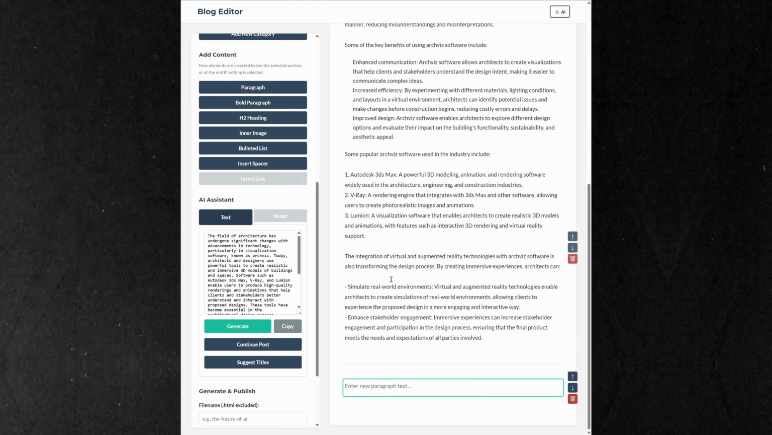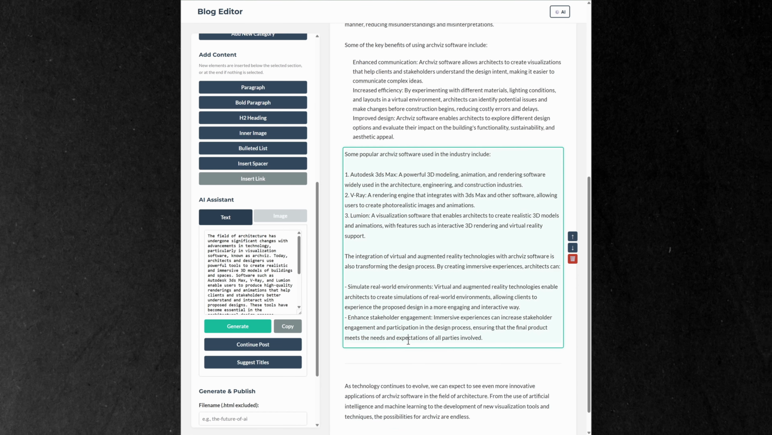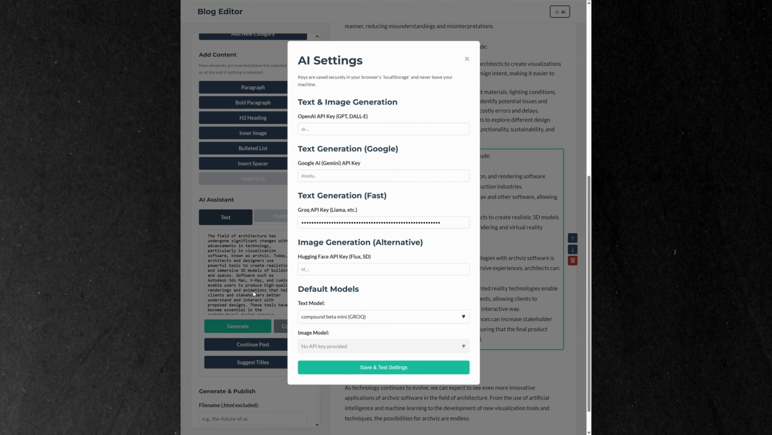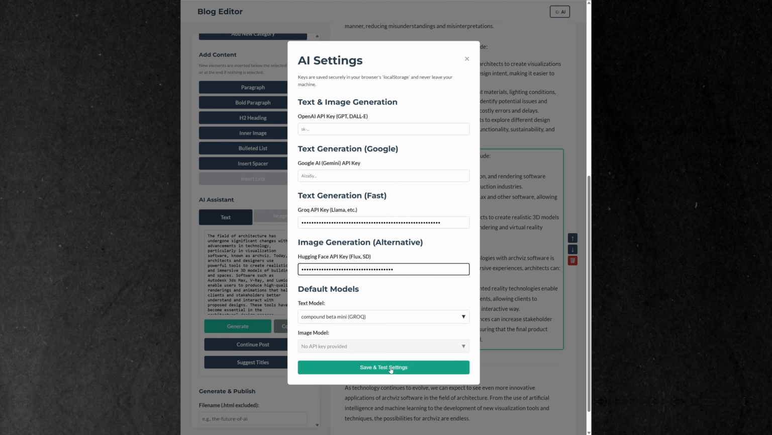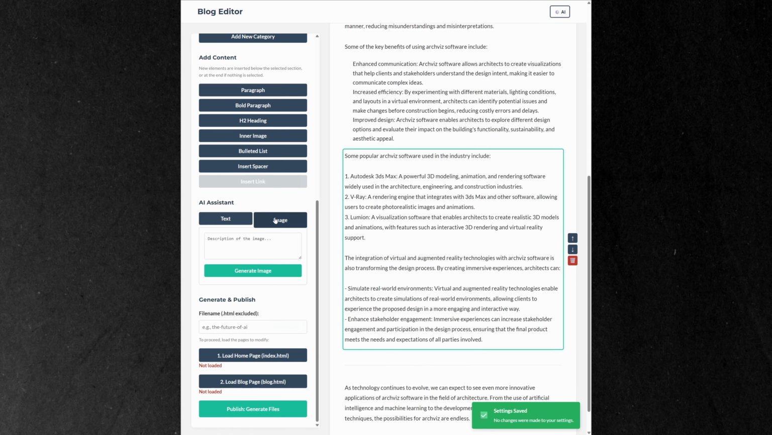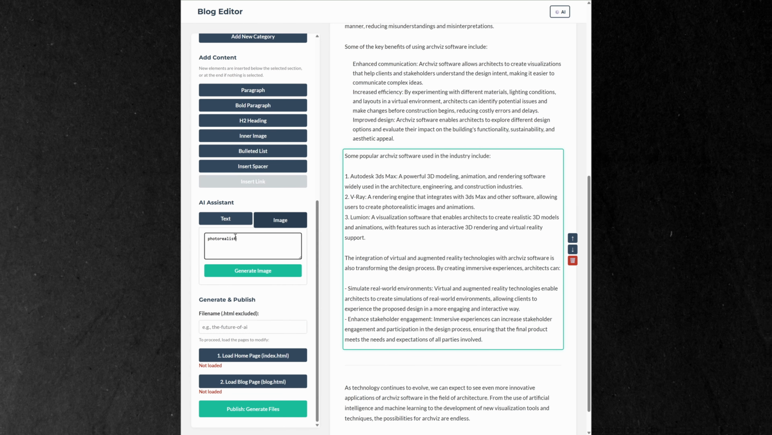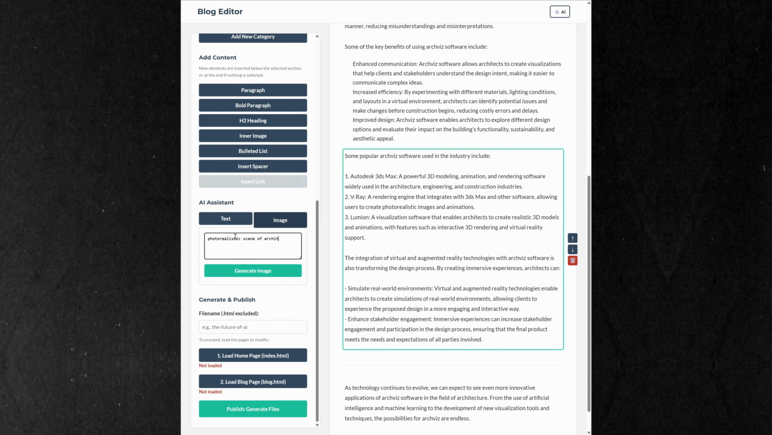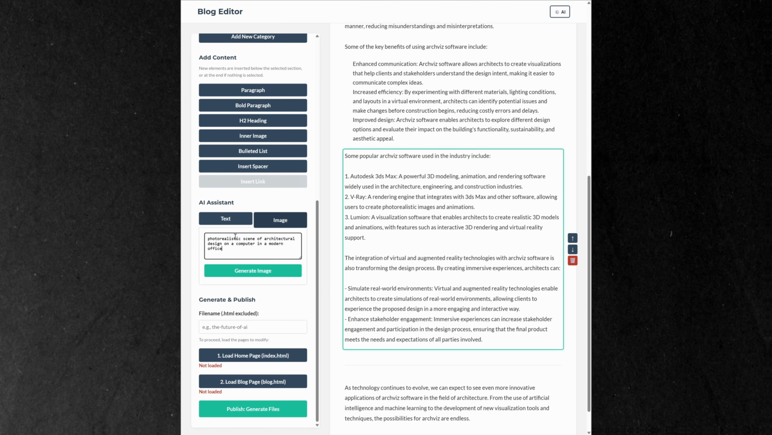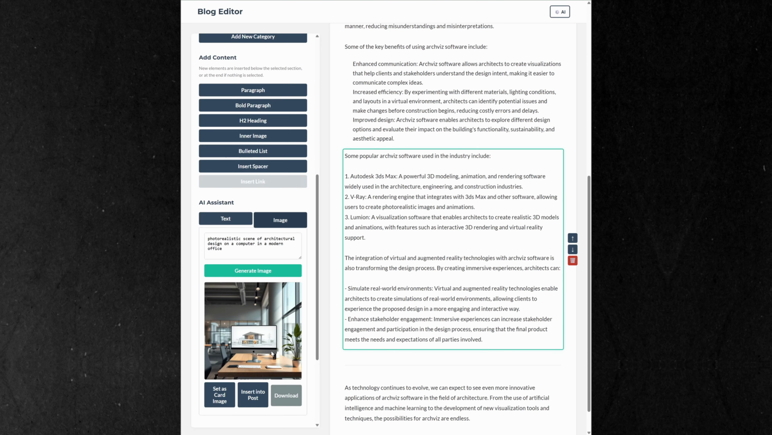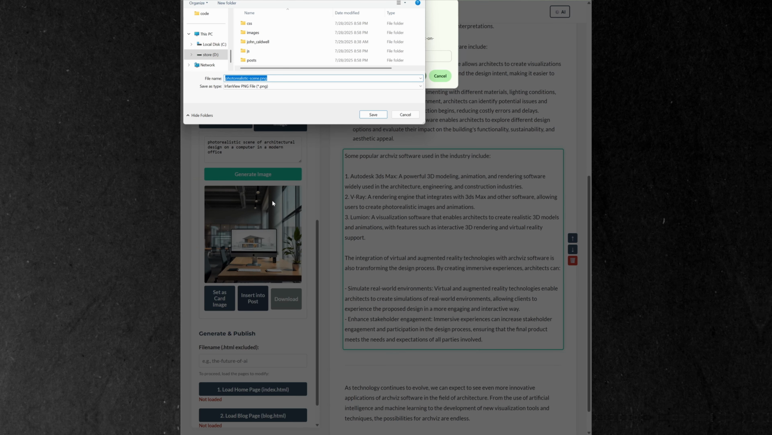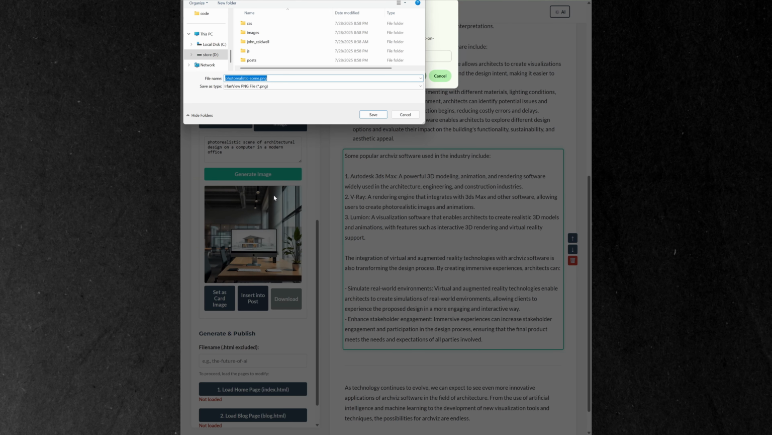Our post is shaping up nicely, but some images would enhance it. Let's add an image. In the AI settings, provide your Hugging Face token to enable image generation models. Go to the Image tab, describe the image you want, and generate it. Image generation speed depends on the model selected. Once the image is ready, save it to the Images folder to make it permanently available.